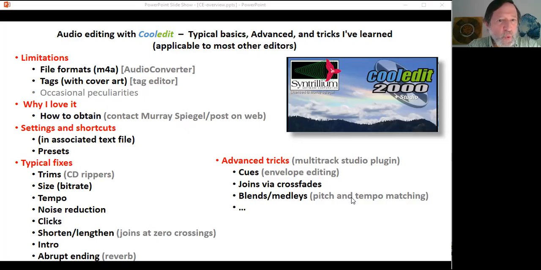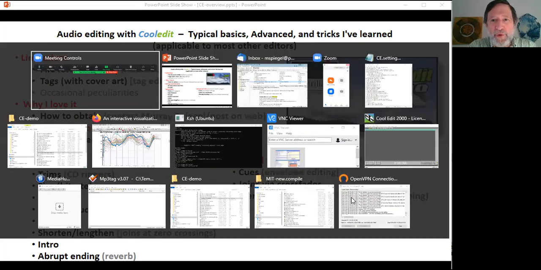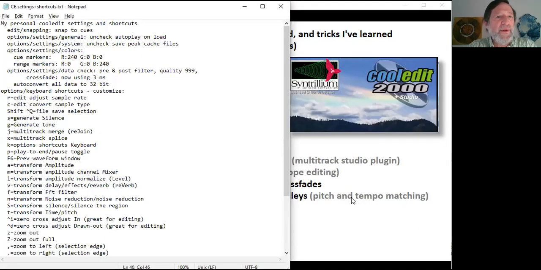Associated with this recording, I'm also going to provide my personal CoolEdit settings and shortcuts. I'm going to go over some of these, but there'll be a text file that you can look at that shows what my preferred settings are. I'll do that right now, but before I do, I want to mention there are some keyboard shortcuts, and there are a lot of them that I think are kind of mnemonic.